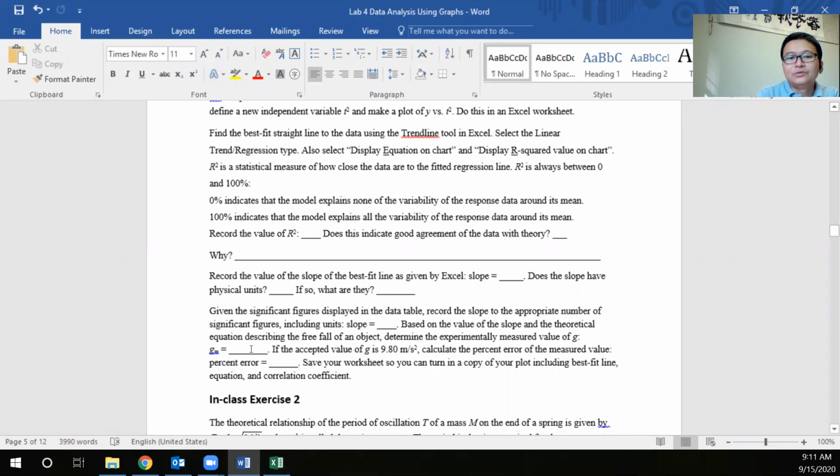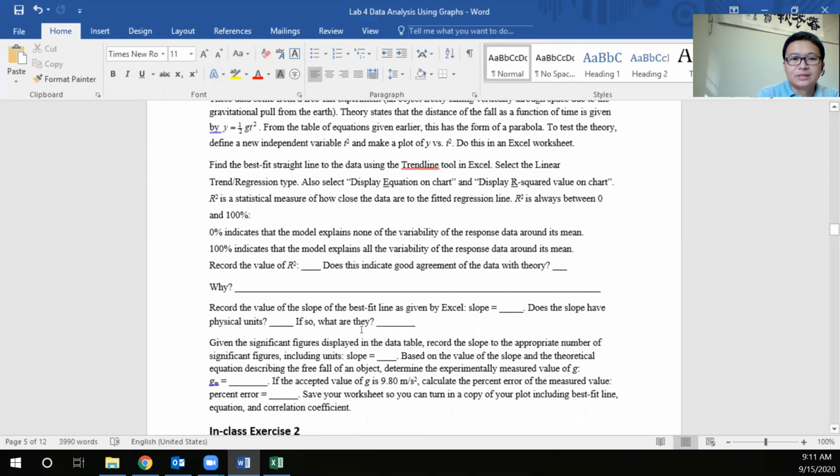Now, the units are going to be meters per second squared, okay? And also on the slope, you want to include the same units, meters per second squared. So you are going to answer this one. You can pause the video for now and finish all the questions under exercise 1 before you go ahead. Okay, resume your video.